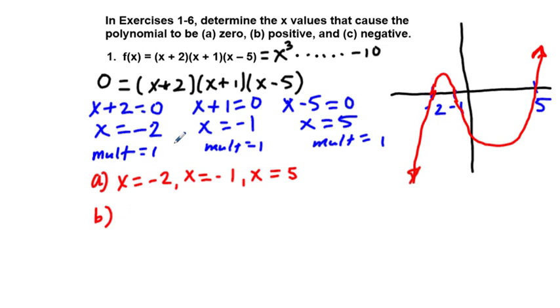B, where is it positive? We say f of x is greater than 0, which means positive, between negative 2 and negative 1. The function goes above the x-axis there. Then the function goes below the x-axis, and at 5 it resumes above the x-axis again, so greater than 5, less than infinity.